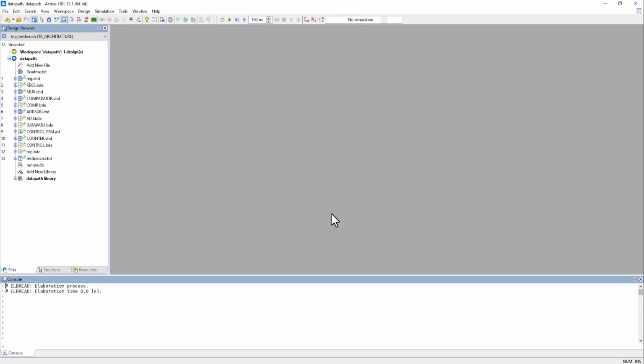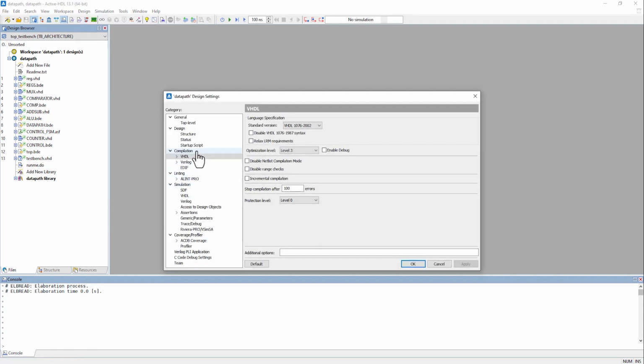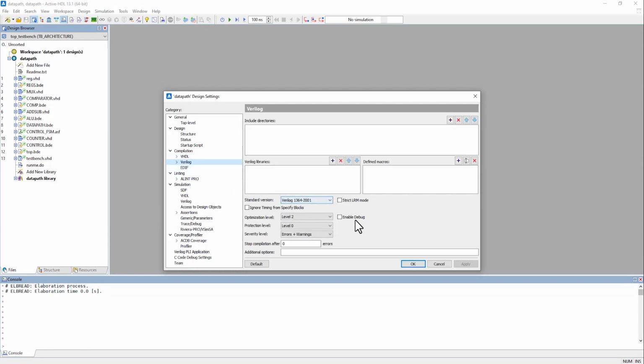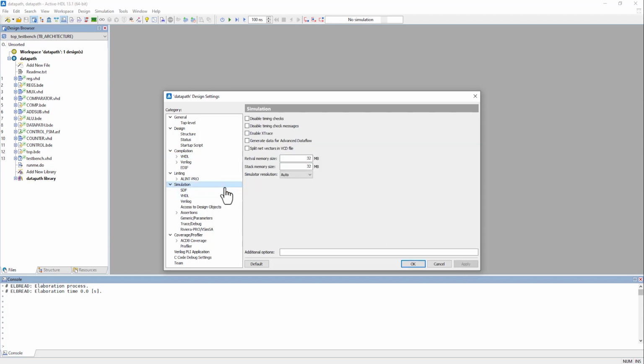Once it's open, it's very important to check if the debugging and Advanced Dataflow settings are enabled. To do so, go into Design, Settings, and if we look under Compilation, there's a VHDL and Verilog where we could enable debugging in. Whichever we enable in depends on what language we're using in our design. We can enable both or just one of them. Since we have only VHDL, I'm just enabling debug in VHDL.